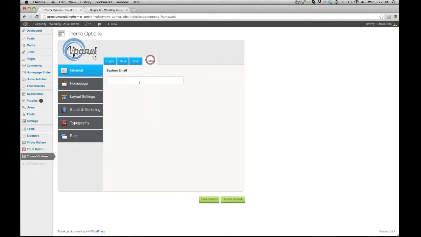And then the system, don't worry about this until you're ready to accept emails and get notifications and things like that. That's what you put in here, your email address that you want to receive these notifications, whether it's from your contact or whatever else.